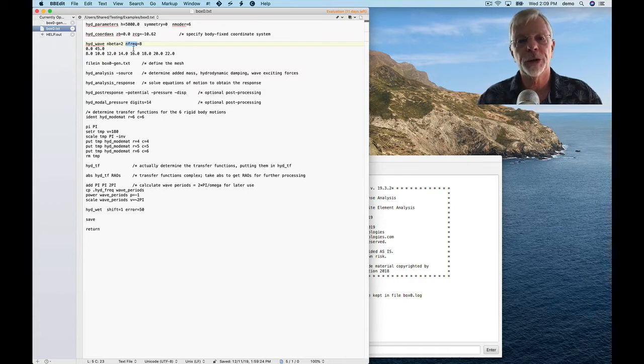You can refer to the manual if you want to input frequencies and see how you do that. So we're going to be looking at 0 degree and 45 degree waves. Now 0 degrees means that the wave is propagating in the plus x direction, and then 45 degrees comes from the right hand rule about the z-axis. So we're looking at 8 periods ranging from an 8-second wave to a 22-second wave.